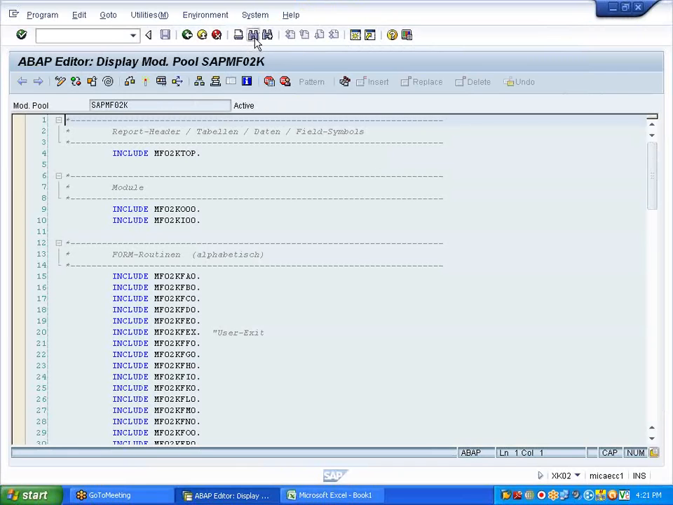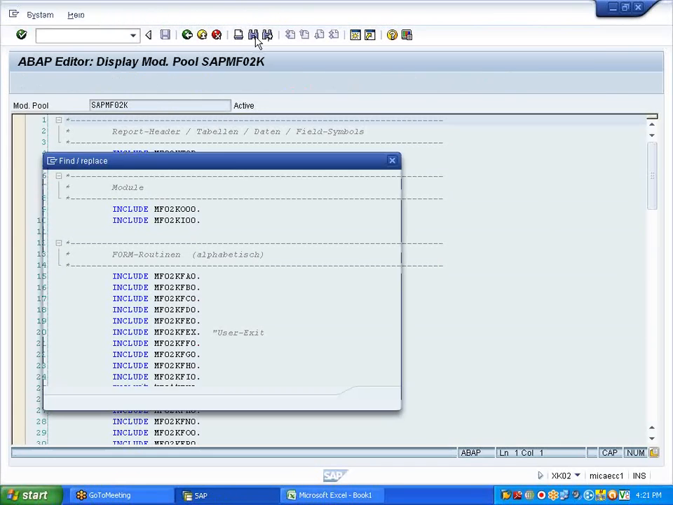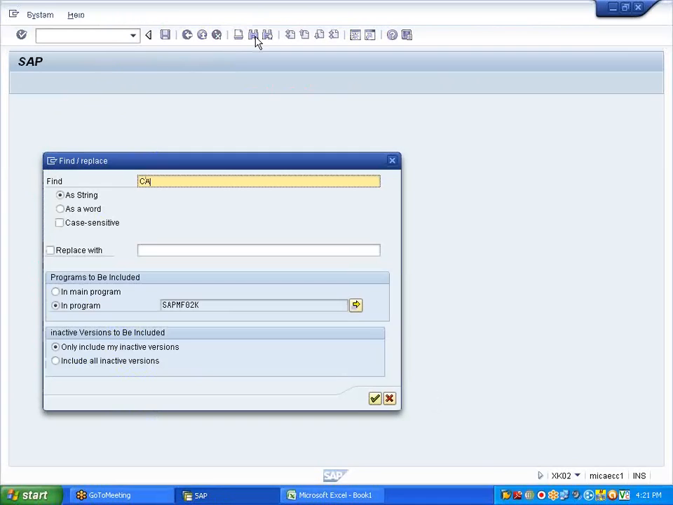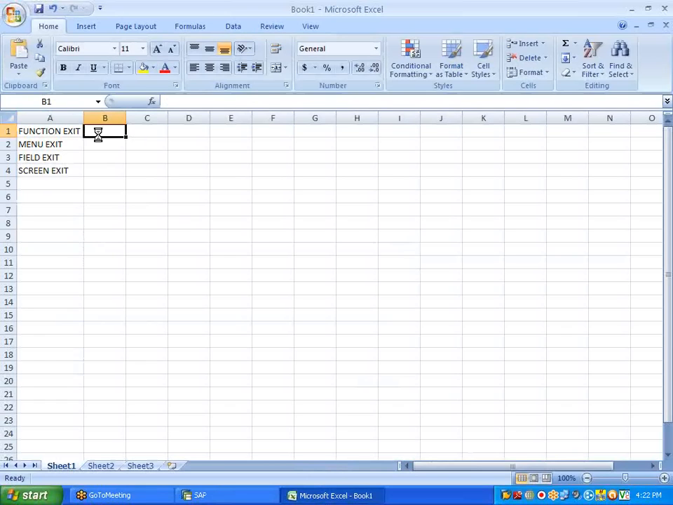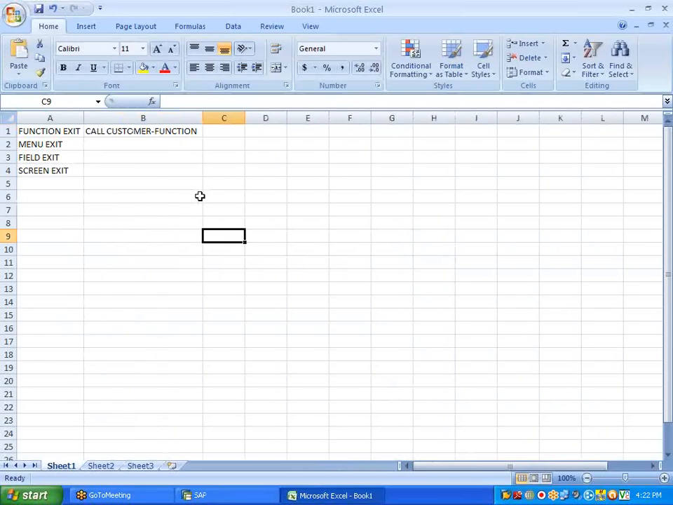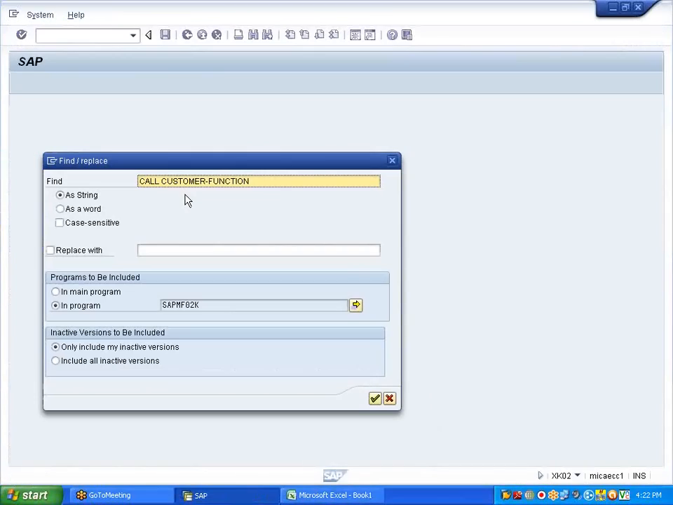click on find, type the keyword call customer hyphen function. So this is the keyword to find out function module exit. If you want to find the function module exit, the keyword is call customer hyphen function. Click on the main program, press enter.